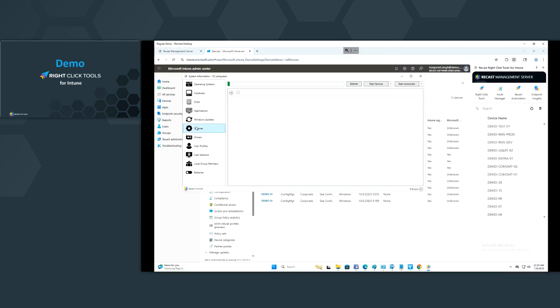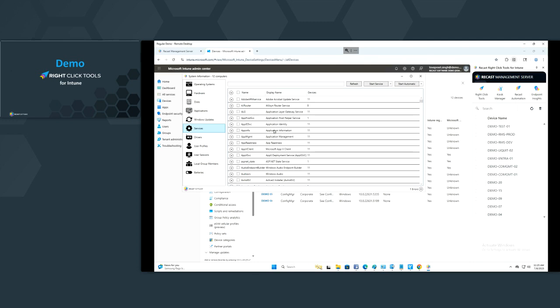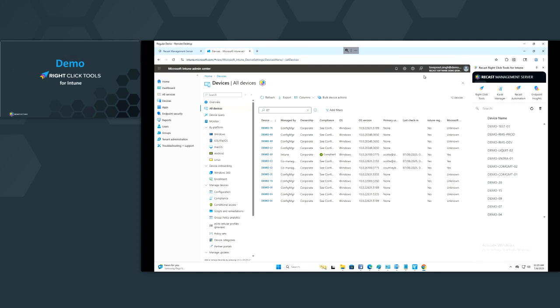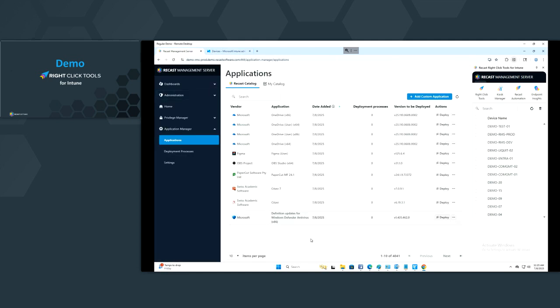And again, if there's a specific service that's giving me trouble on all 12 devices, all I have to do is pick it. It's going to select everybody, and with one single click, I will be able to remediate against everybody. Okay? So that's the first leap that we have made for Intune, which is our right-click tools product, or our flagship product. The other big leap is our application management product.